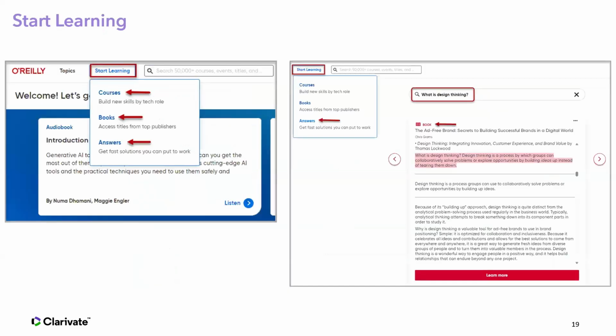We'll also see at the top left of the homepage, we have a Start Learning option. So this provides search options focused on finding courses and books of your interest or getting answers to specific questions. I always like to point out this answer tab. It is a really great feature of O'Reilly. It's a straightforward way to solve technical problems that you might experience.